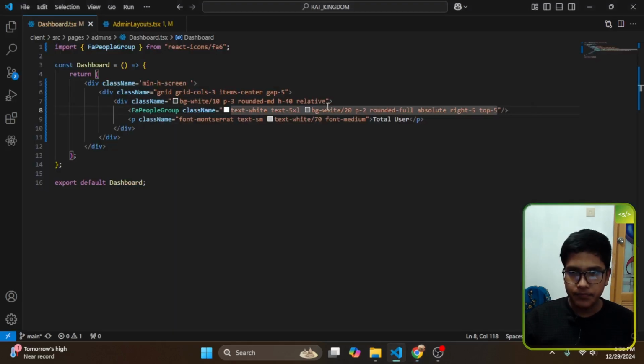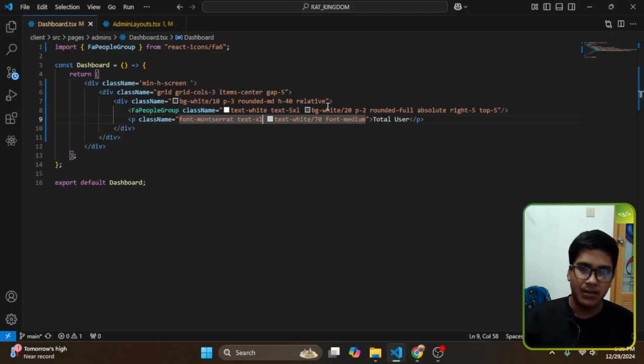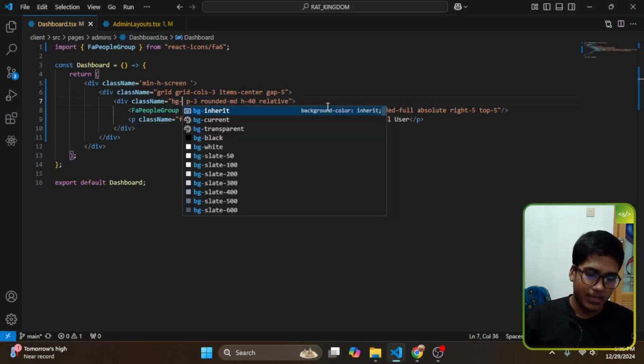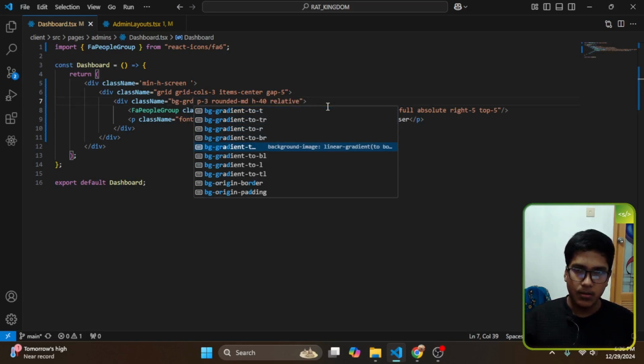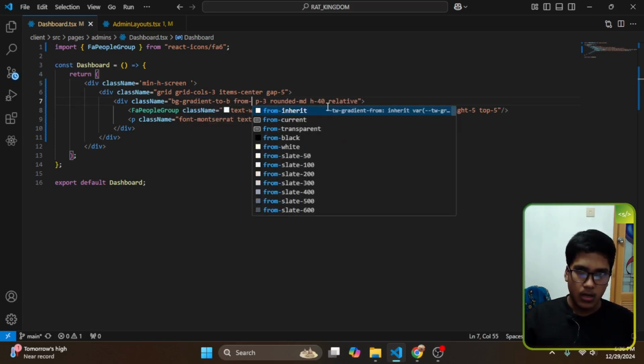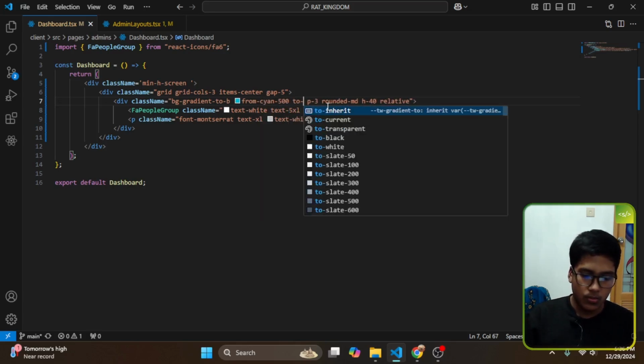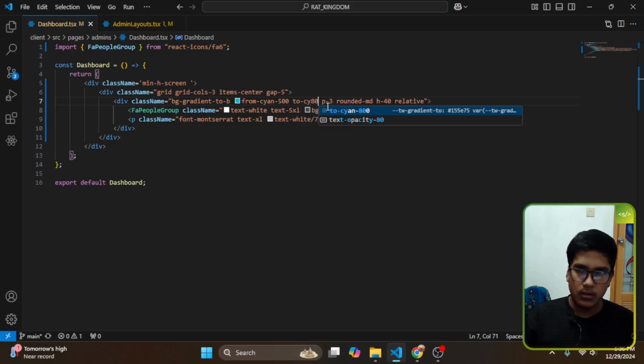Better. Now there is something like total user. I can make the text size more, something like more. Is it better? Looking better? I guess, yeah. We can use a gradient color here, bg gradient to bottom, from cyan 500 to cyan 800.